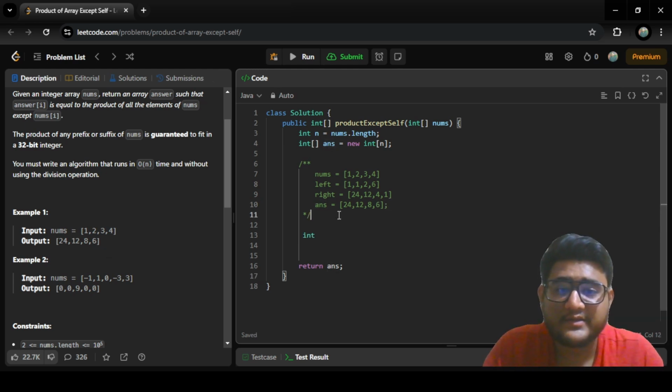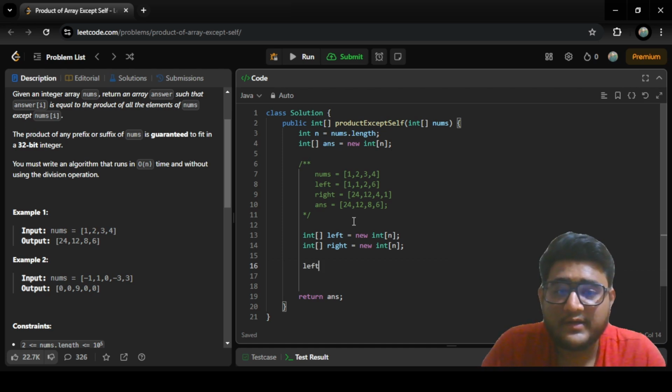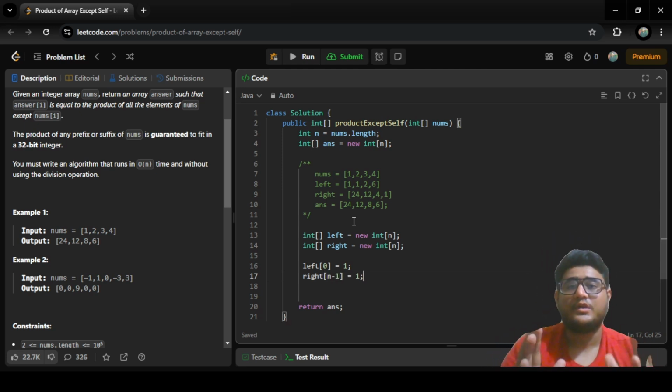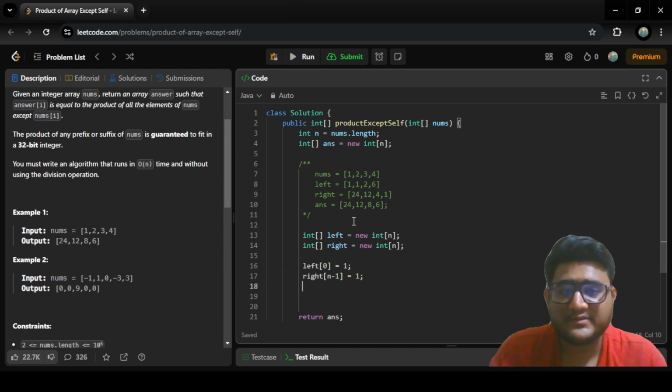So let's create two arrays. Left is equal to new integer array of n. Right is equal to new integer array of n. Now we have to set left of 0 equal to 1, because there is no element from the left side of the first index. Same with the right side, because there is no element from the right side of the last element. We will store both elements as 1.